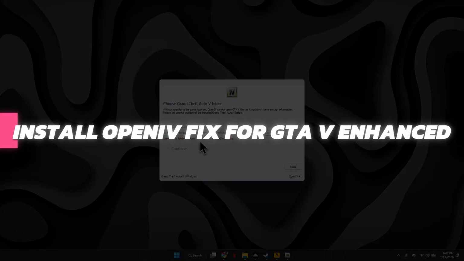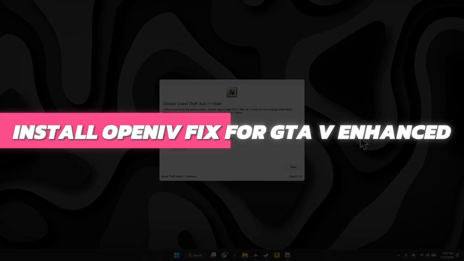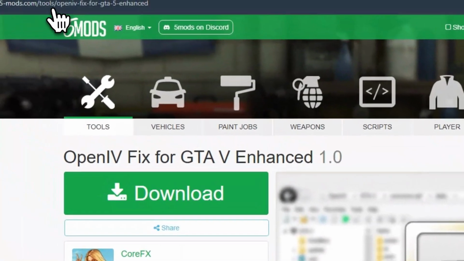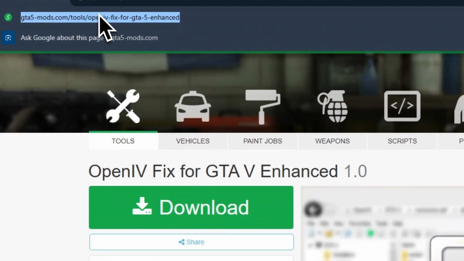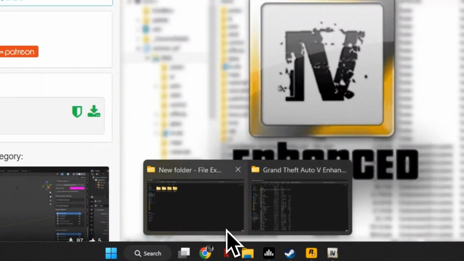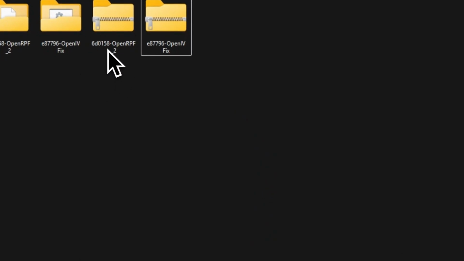Hey guys, in this video I will show you how to install OpenIV Fix for GTA 5 Enhanced. Alright, let's begin. First, open your browser and go to this link right here, then download this file right here. After the download is complete, go to your Downloads folder and extract the zip file.